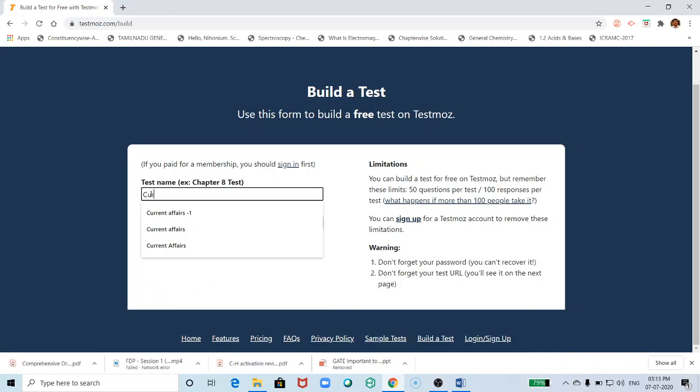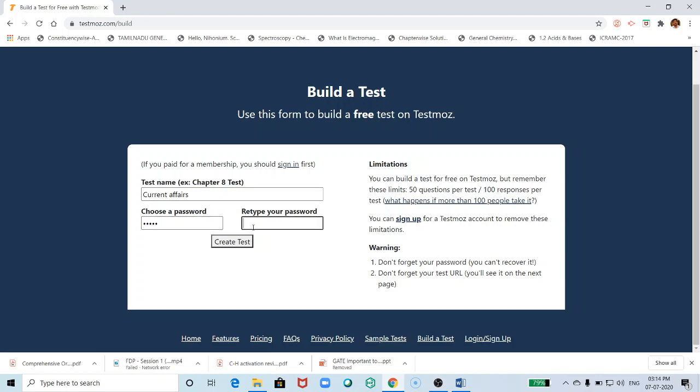Here I am giving current affairs, and you have to choose a password, and here you have to retype the password. You should not forget the password, because you cannot recover it later, and also you should not forget the test URL which will be created on the next page. So I have given the test name, chosen a password, and retyped the password, then click create test.